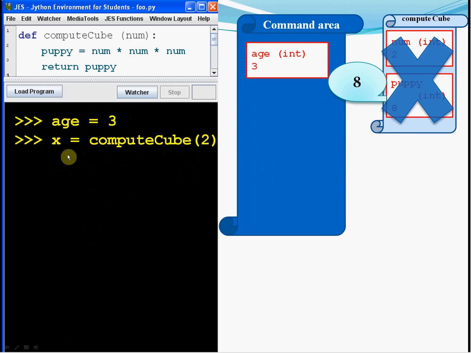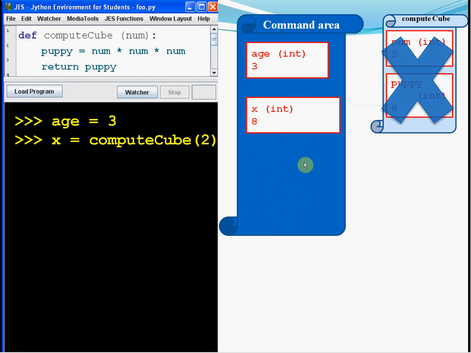So this says x gets 8. We look on our command area scrap paper, right? We're back in the command area. There is no box called x, so we make a new box. It's an int, put 8 in it. And then our balloon pops, or our bubble pops. It's gone. We only had it for a second. We're ready to take the next step.